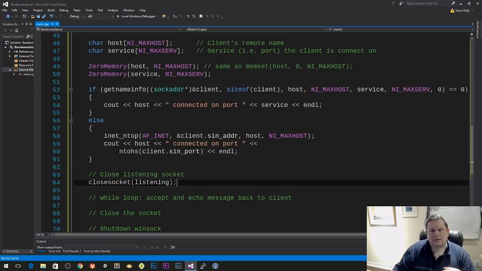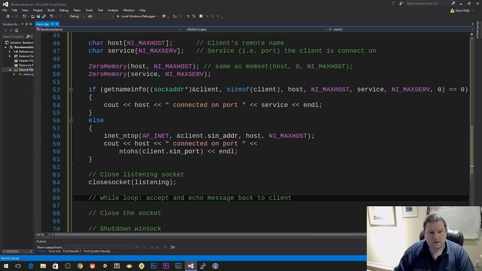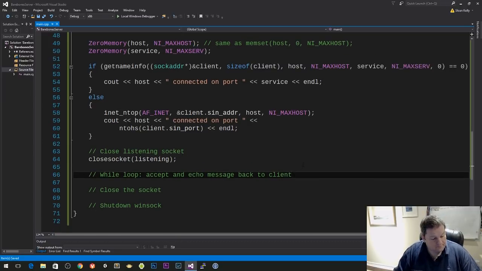And I mentioned in the diagram video, if you haven't seen it, there's a link somewhere up here, that in other versions of this code that we're going to do, we're not going to close the listening socket. Once we receive that, we're going to keep that open so we can accept other clients, and we'll show you how to do that later on.